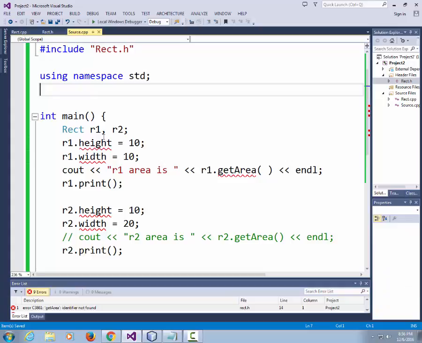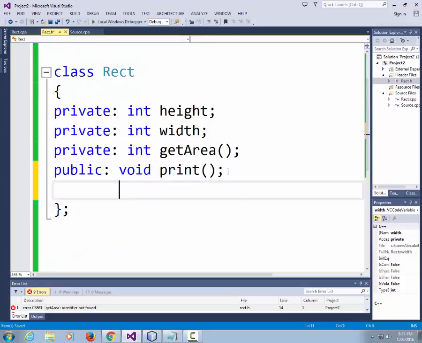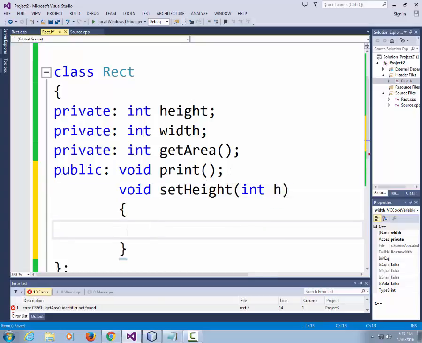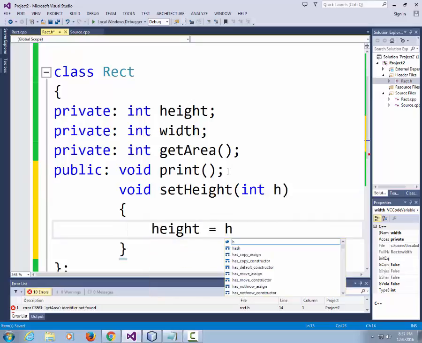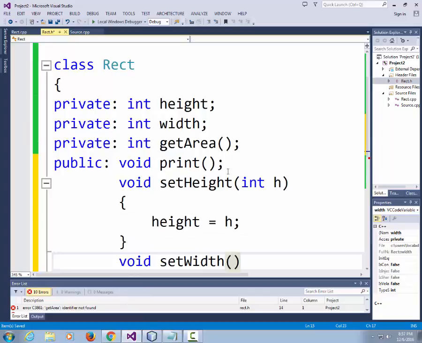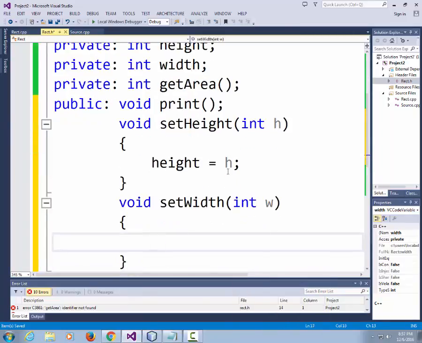And you go, well, that's a pain. How are they supposed to set them? Well, what you do is you come back here and you add a set height function that sets that value. You add a set width function that sets that value. And I'm calling them functions, but they're really called methods.